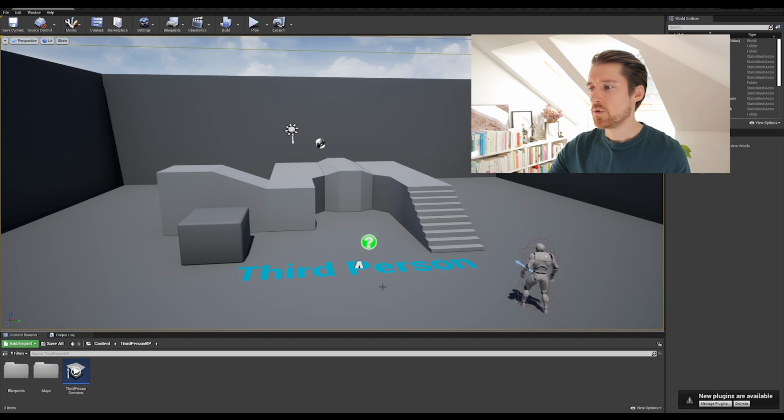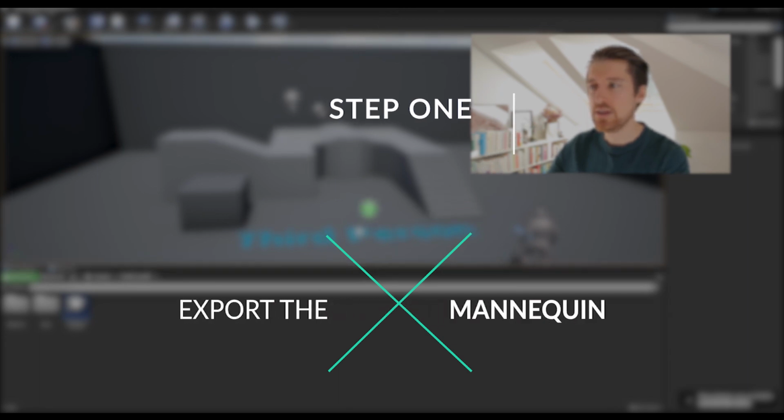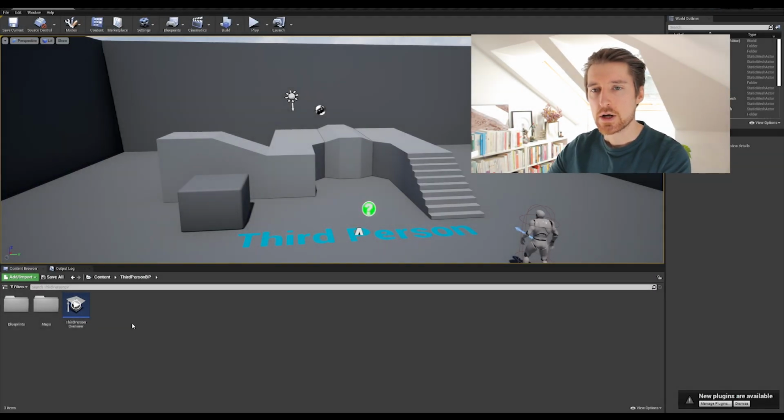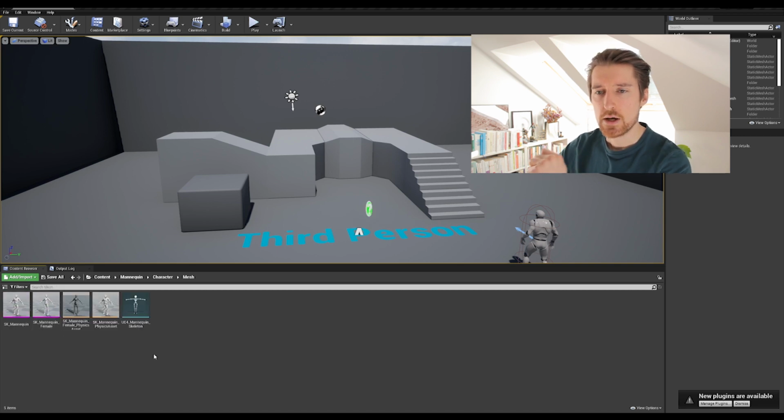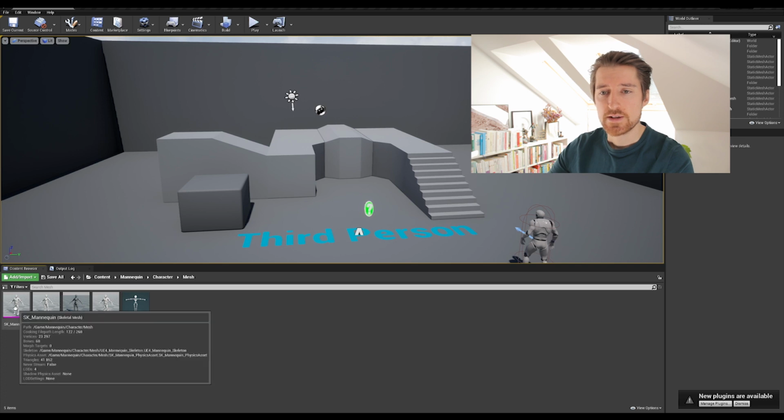So if you have your own project, you just have to make sure you have access to the Unreal Mannequin, and then it's just going to be a matter of a few clicks to start the export. The best way to do it is just to find the mannequin in your content browser. So go back to content, and then enter mannequin, character, mesh, and then you have a bunch of elements over there. The one that we want is the SK mannequin over here.